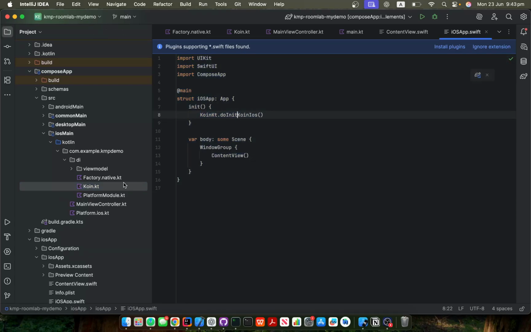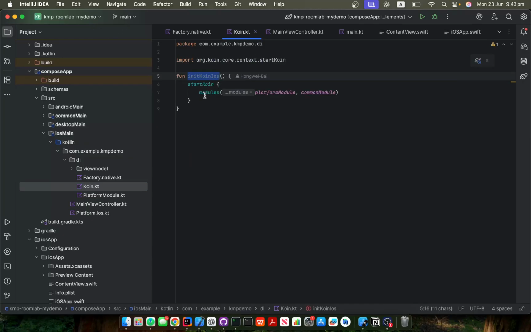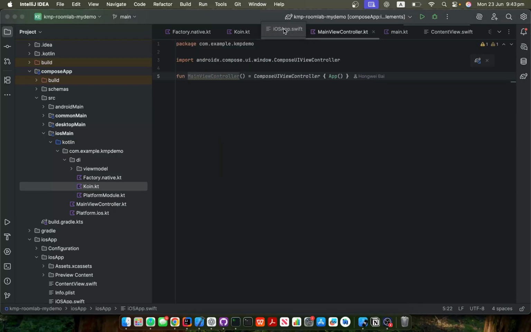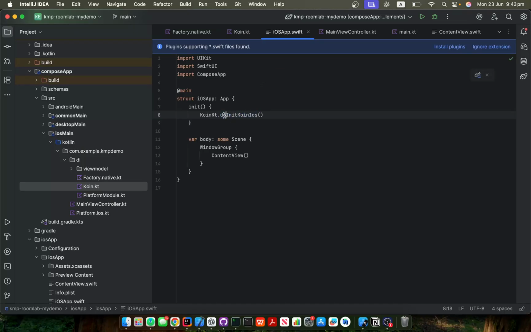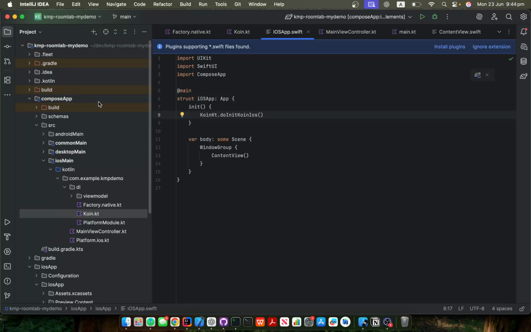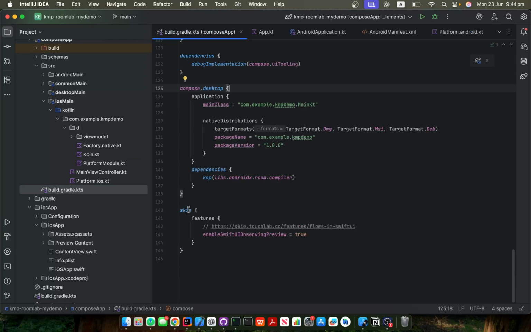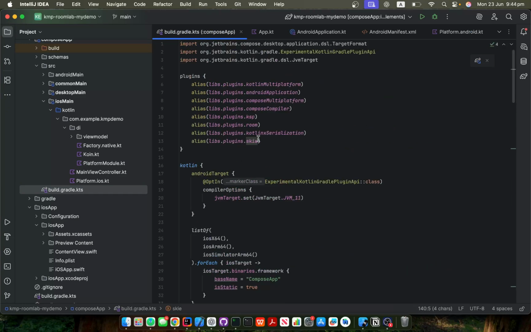And then, as you can see here, the Koin file has a function called initKoinIOS. But in iOSApp.swift, it actually has a different name. You can see here it has a "do" before the initKoinIOS, right? So this "do" renaming is done by the plugin called SKIE, as I mentioned in the beginning, right? SKIE. You can see here the SKIE plugin.